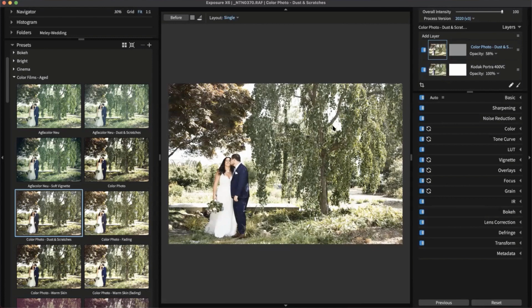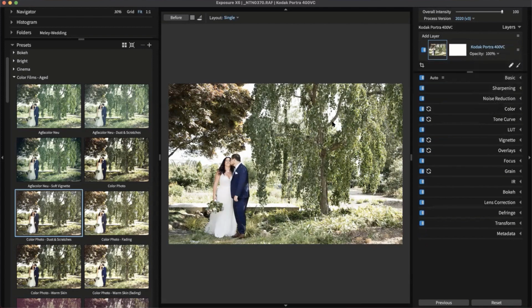And okay, so I did just introduce layers inside of this workflow, and I'm not really liking what I'm doing here, so I just wanted to touch on that we can stack these different presets together inside of Exposure. It's really easy to do. However, I'm going to undo this second layer by deleting.